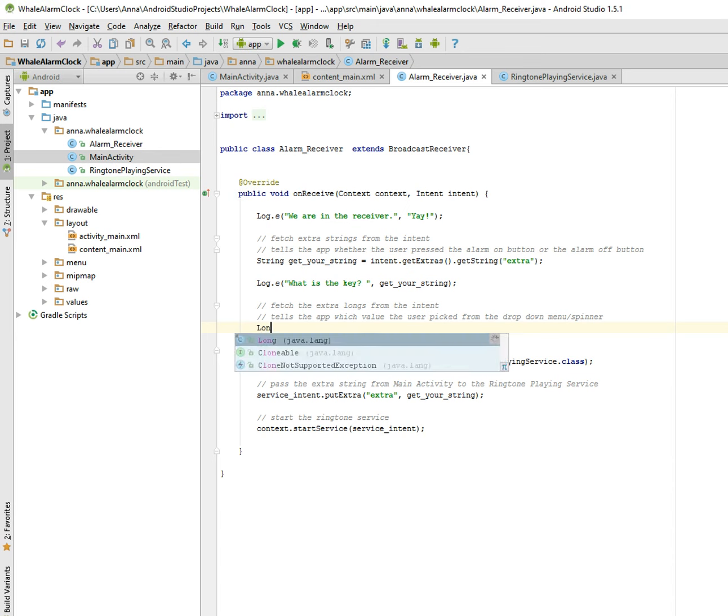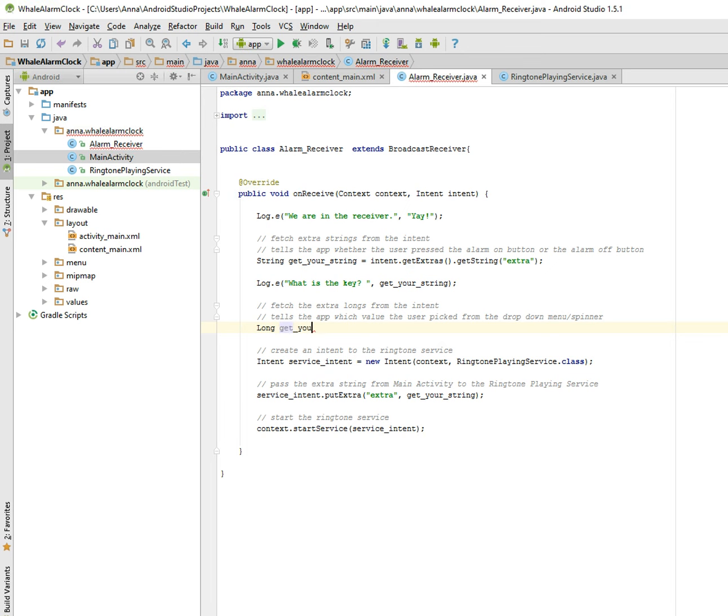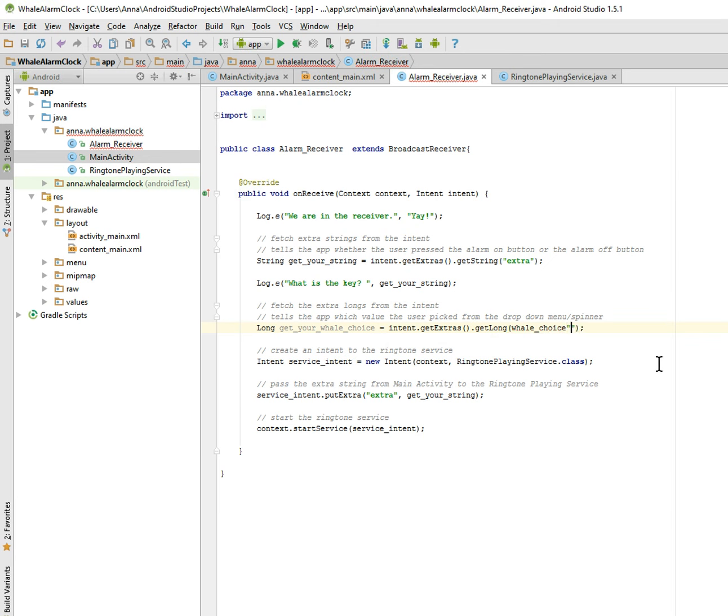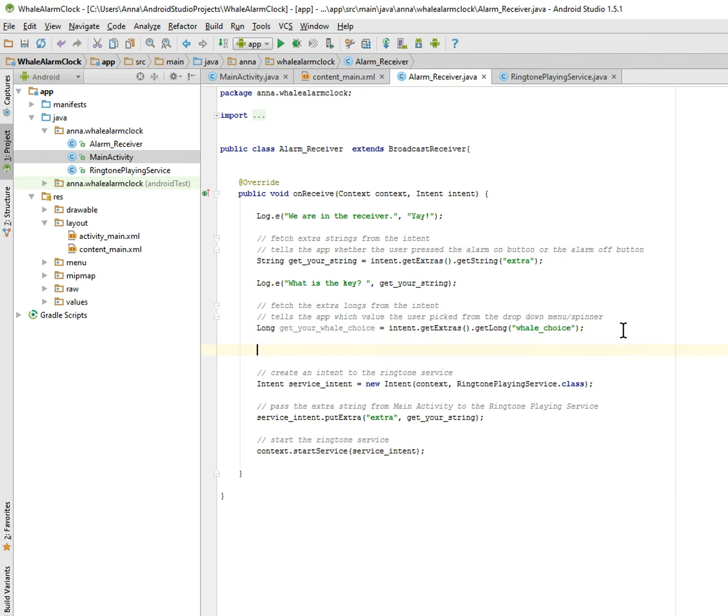So that's going to be a long. We should probably get the whale choice. Whale choice is equal to intent.getExtra. We want to get the string or get long. And it was called something like whale choice, right? What was it called? It's whale choice. All right, whale choice with quotation marks. Excellent. So I'm going to make another log here, so I can just check that it got to the receiver correctly.